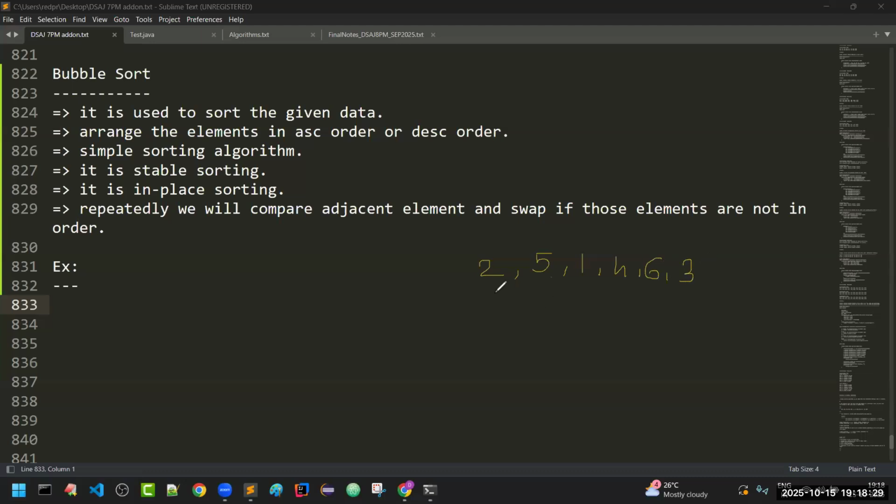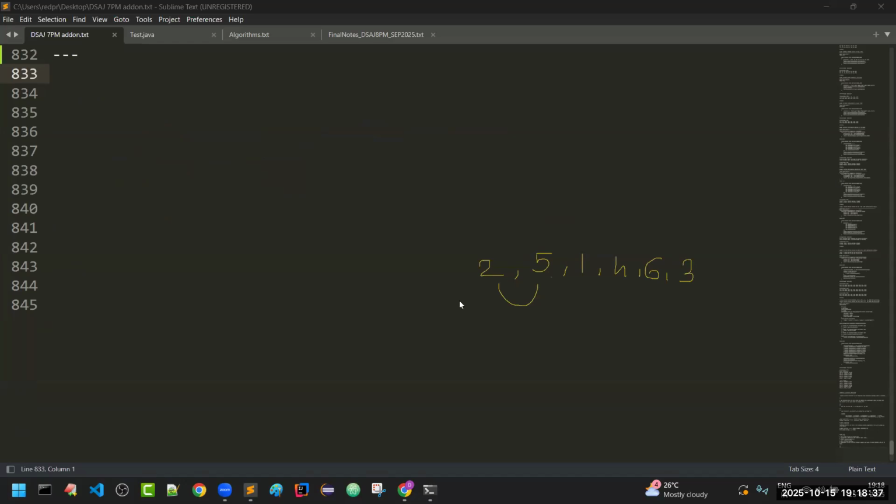Like that I have. Take the first element, compare with the second element. 2 and then 5. Is the first element less than the second element? Yes, the first element is less than the second element. No need to swap. Now compare 5 and then 1.